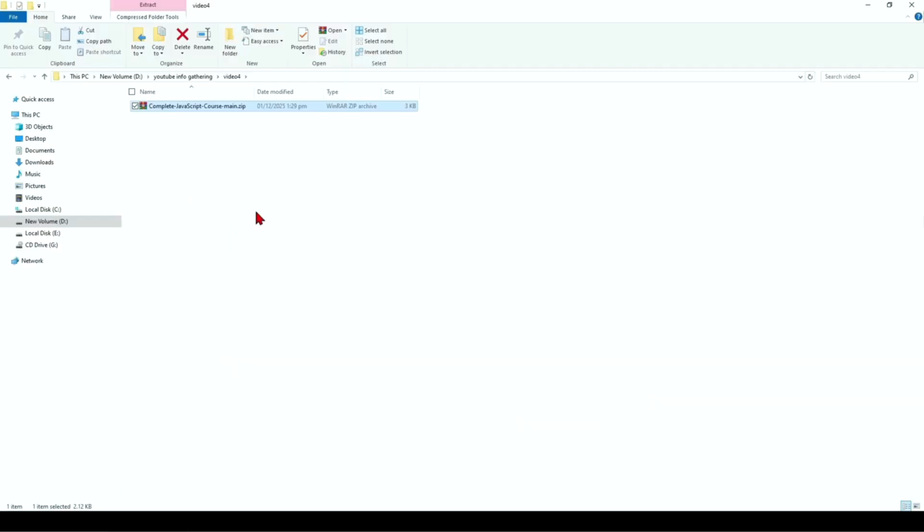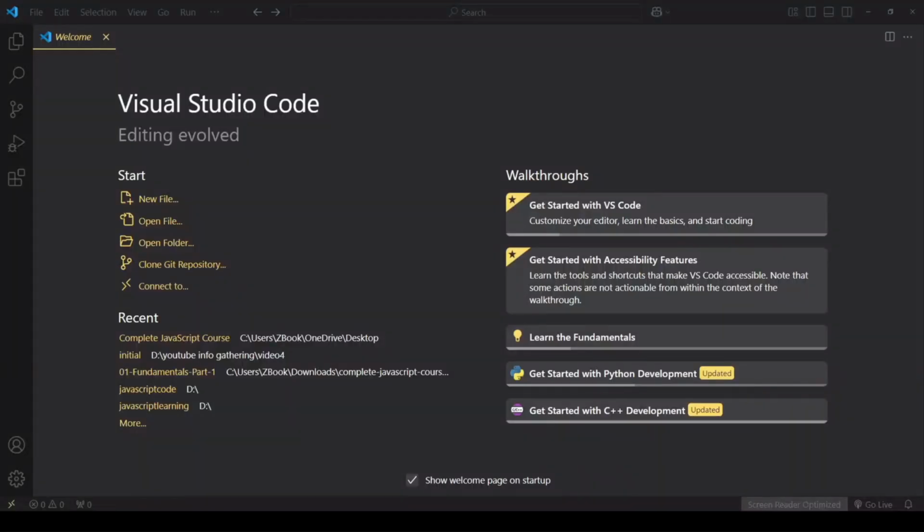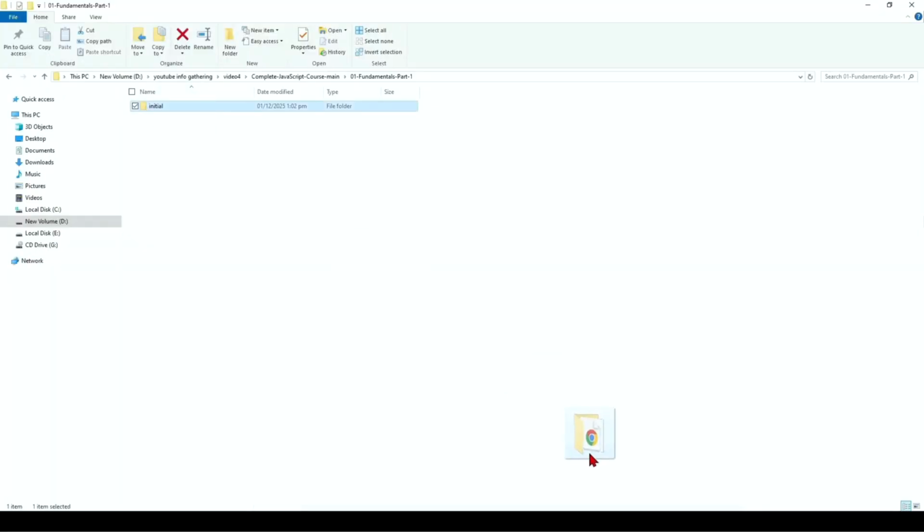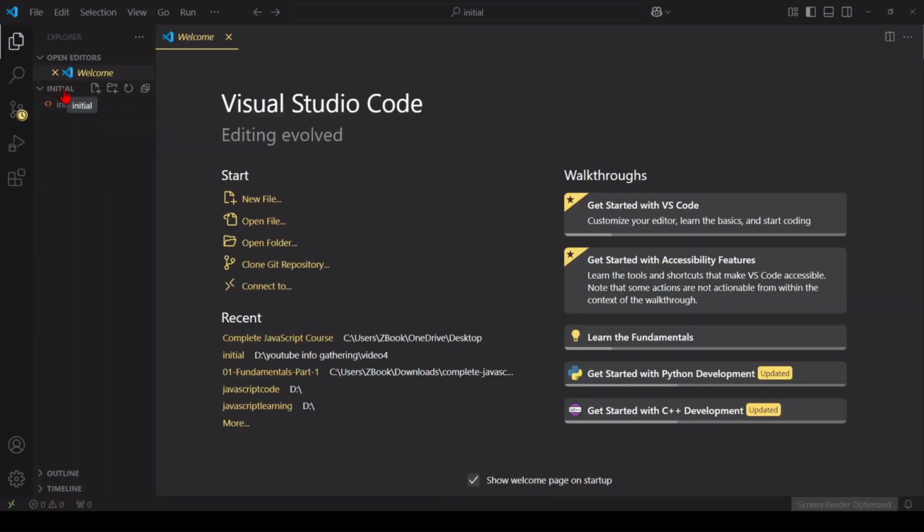After downloading, unzip the file. Inside, you will find an initial folder, your starting point. Open this initial code in VS Code. So just here we have VS Code. Just drag and drop it in VS Code. It will open, as you see, the initial folder with the index.html file in our VS Code.